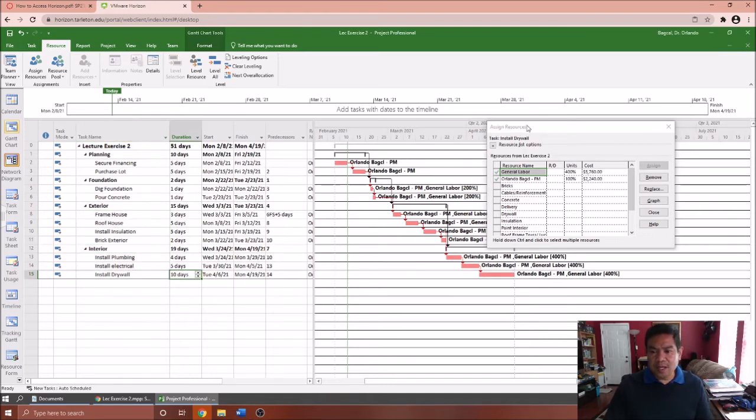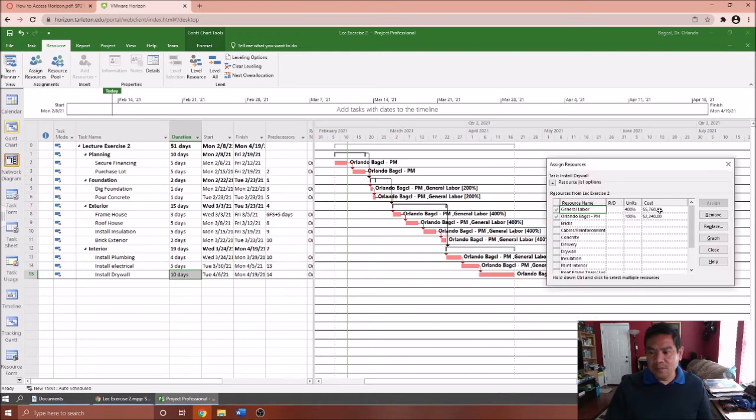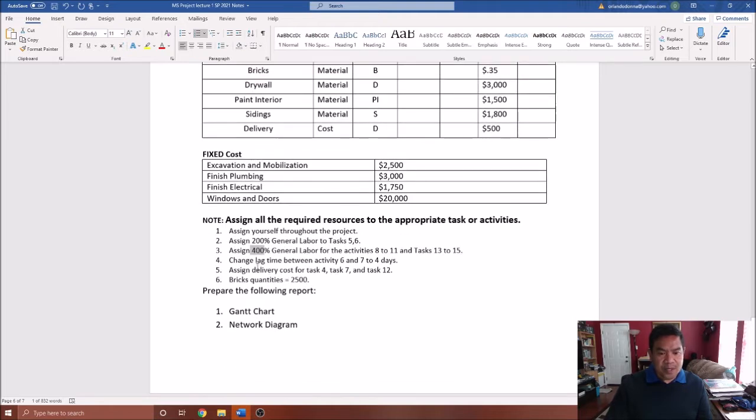So you can check. Here you will see that you assigned general labor 400% throughout the project, according to the illustration. And then you will also see if you have all the costs. All right, the next step: change the lag time between activity 6 and 7 to 4 days. So how can we change that?